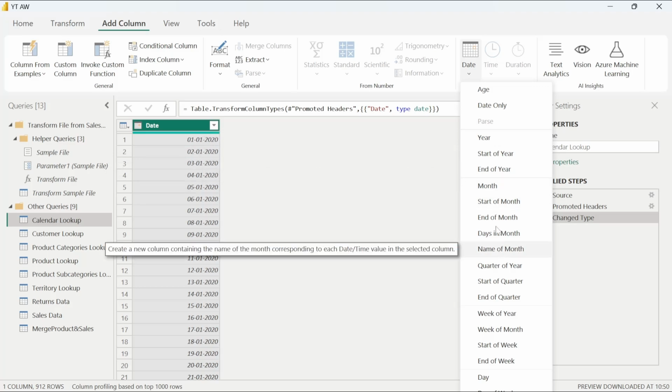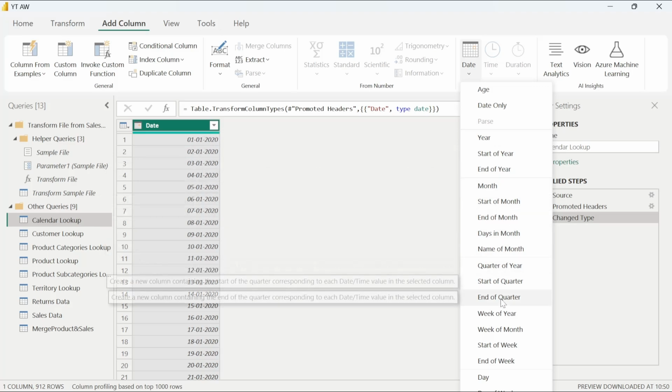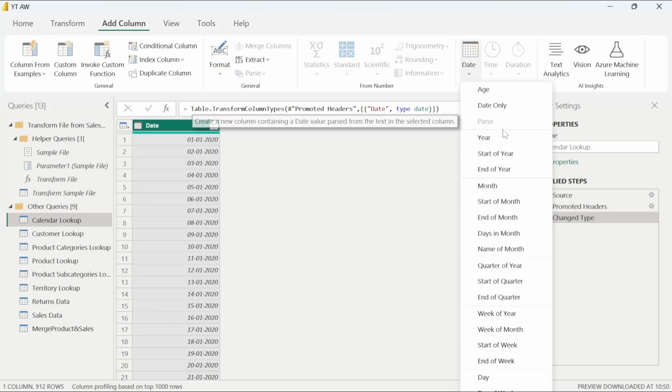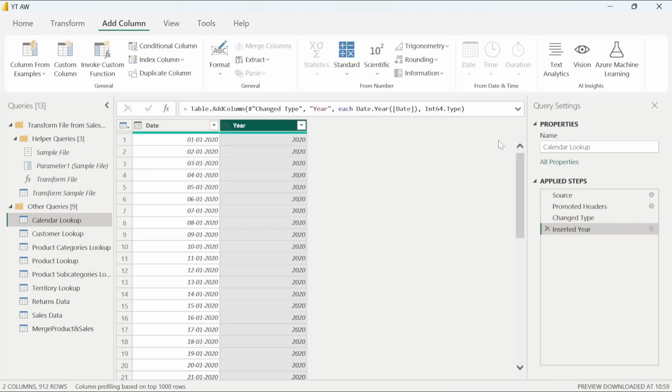Months, there are different types of month. You can get quarters, weeks, day, and there are some other options also. As of now, we can get a year. It's very simple to get the years from this date. You see that there is a step added, like Inserted Year. In that section we have seen how to insert the year.